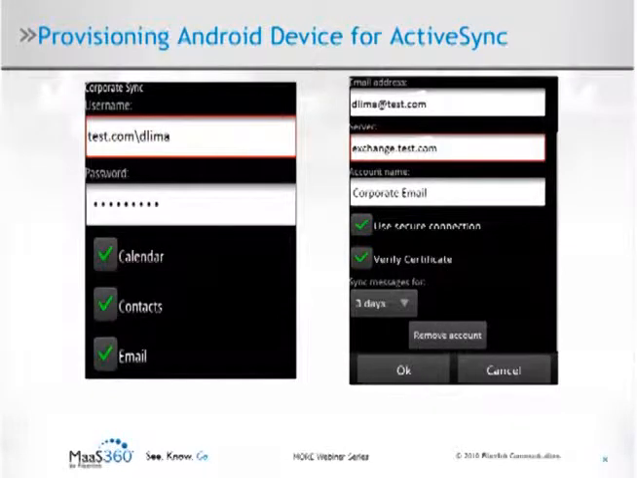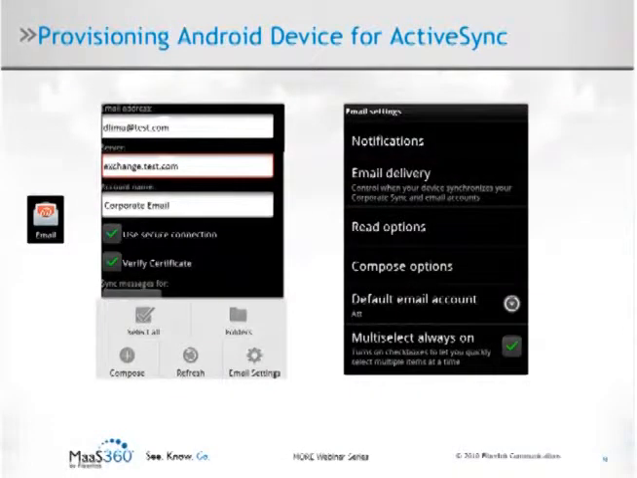Most users want everything. And then you want to make sure that your sync messages is on long enough so the user is seeing email history. And then finally, again, you can go back into those email settings to get some more options if you want for notifications, which default email account, etc.